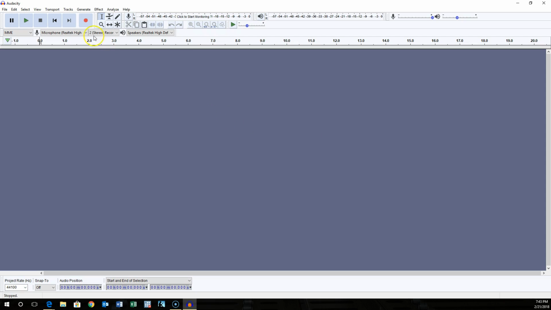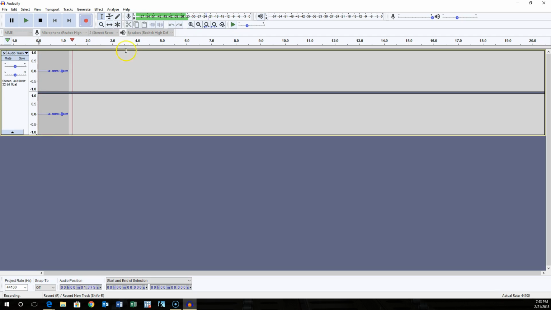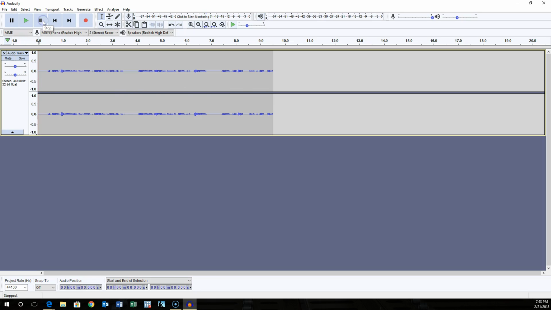It's really pretty easy to use, especially if you're only recording your own voice. You hit the red button and you can see up here that it's measuring my voice, and you can see here that it's recording. To stop, you hit the black button.